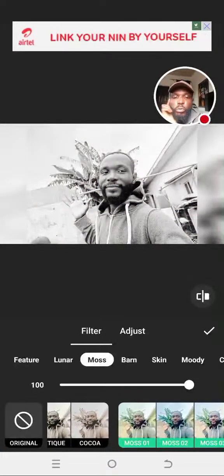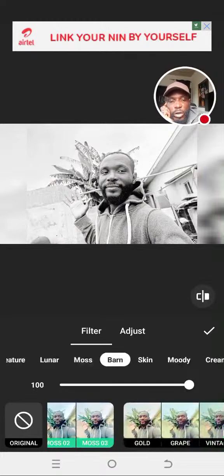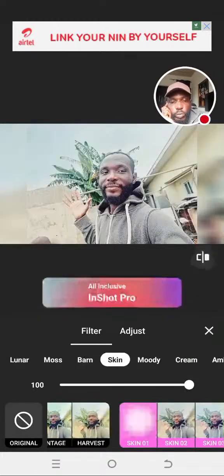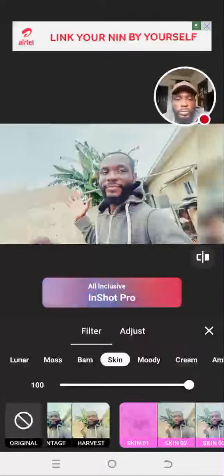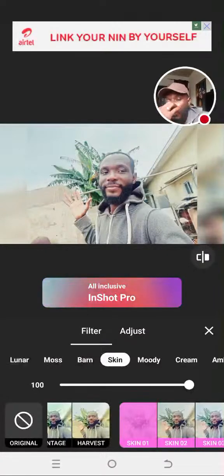But I want you to also pay attention to something, that some colors you pick on, they will show you InShot Pro. InShot Pro simply means you have to pay money to be able to use that particular menu. So for me, I don't bother myself. I want to do it organically so I can have all the experience to share with you guys. And I don't want anyone to start designing something and be paying excessive money when you are not even making money off it.